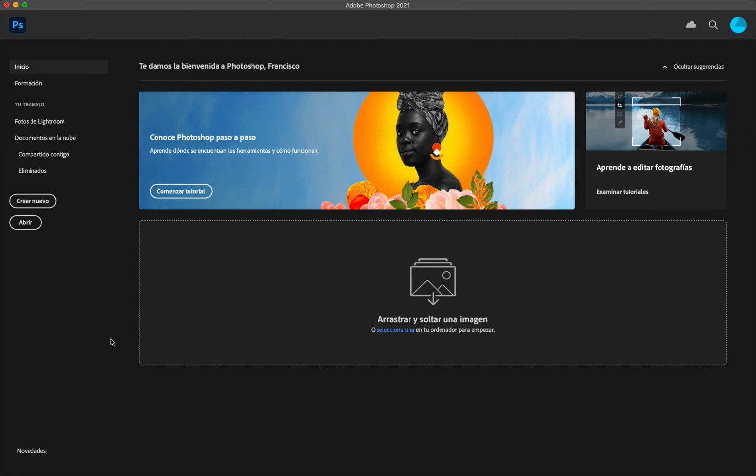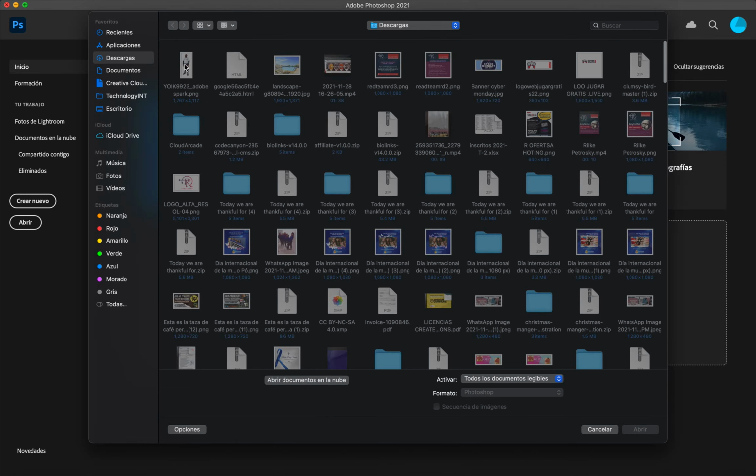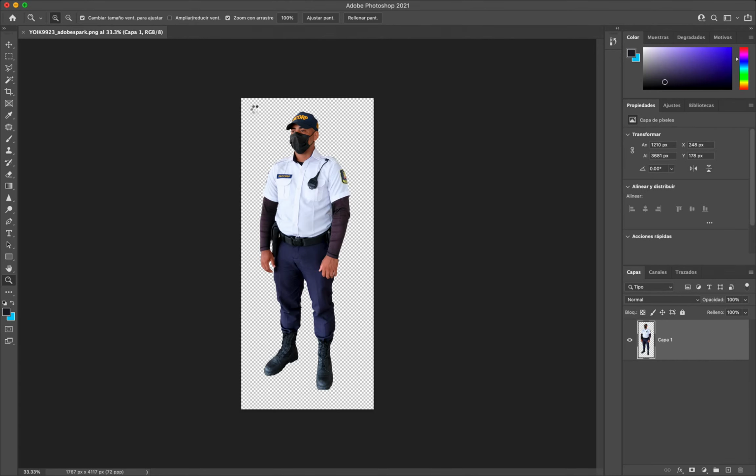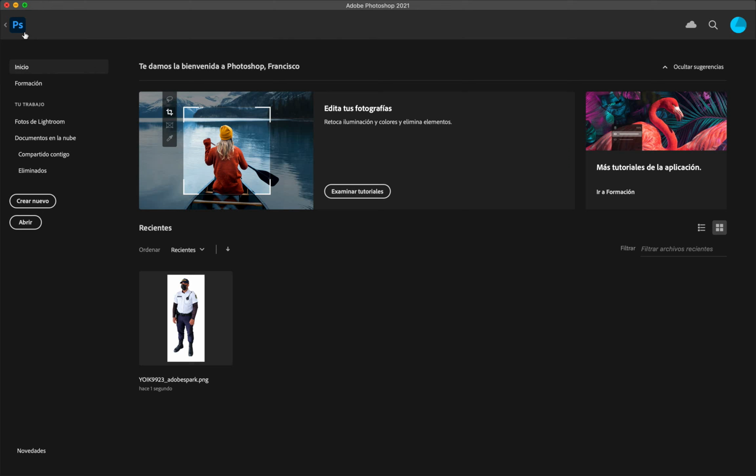Well, perfect. But there is a second option. Let's search for an image from the computer. We can put it here. Any image. As a recent file, we're going to close it, and we already have an image there as a recent file, so we can enable the next option.